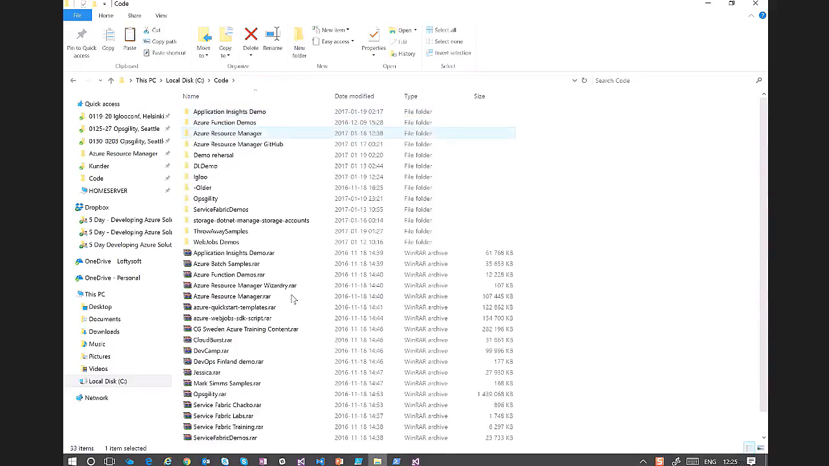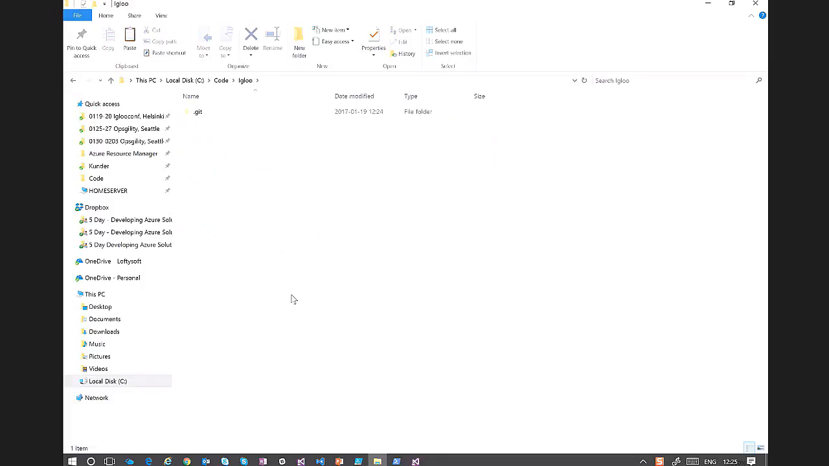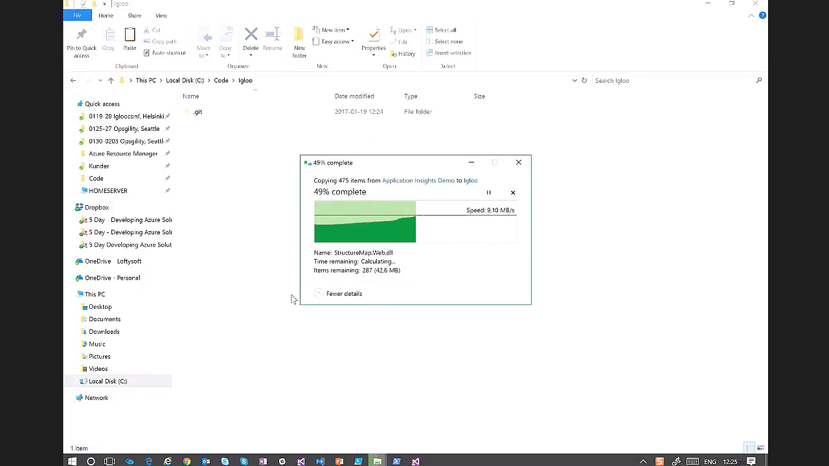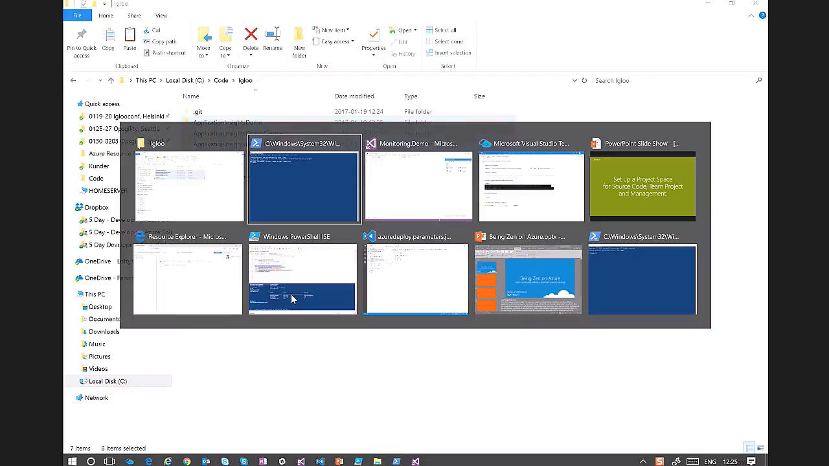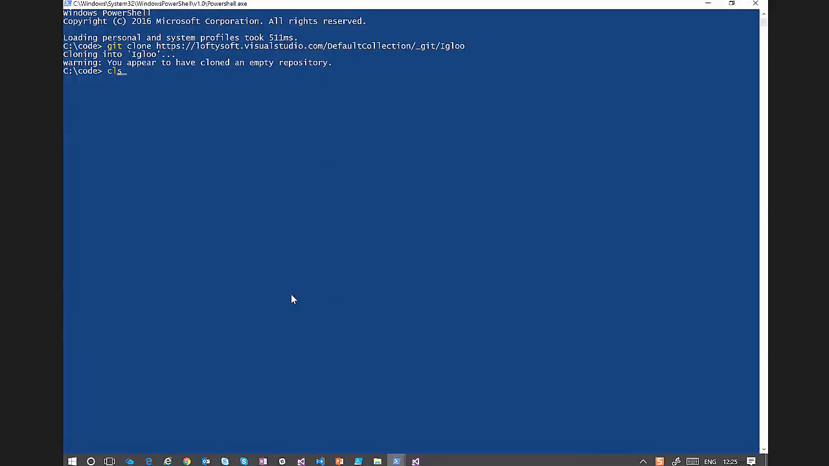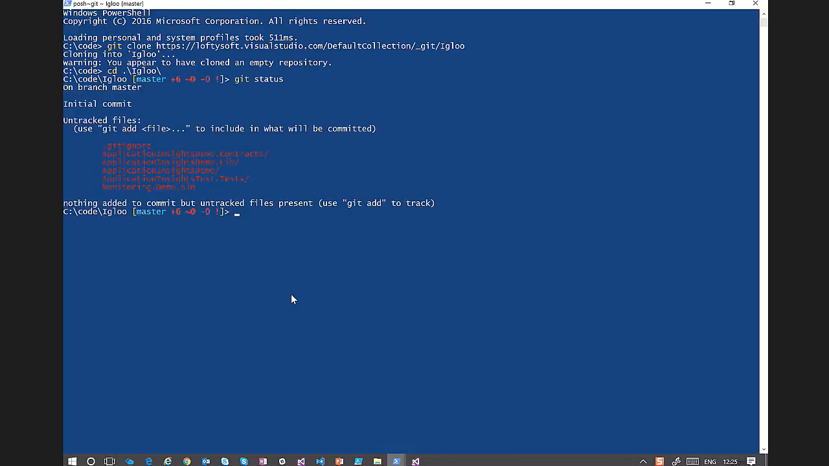So if I go over to the Igloo folder, which is empty, just has a Git folder, and I copy my stuff over there. This is the equivalent of File, New, let's build a project. So I'll put my code in here and see what we have. Oh, actually I need to go to Igloo and see we got some stuff in there. So git status. We got some stuff in there. Okay, great. So let's add that and push that in.